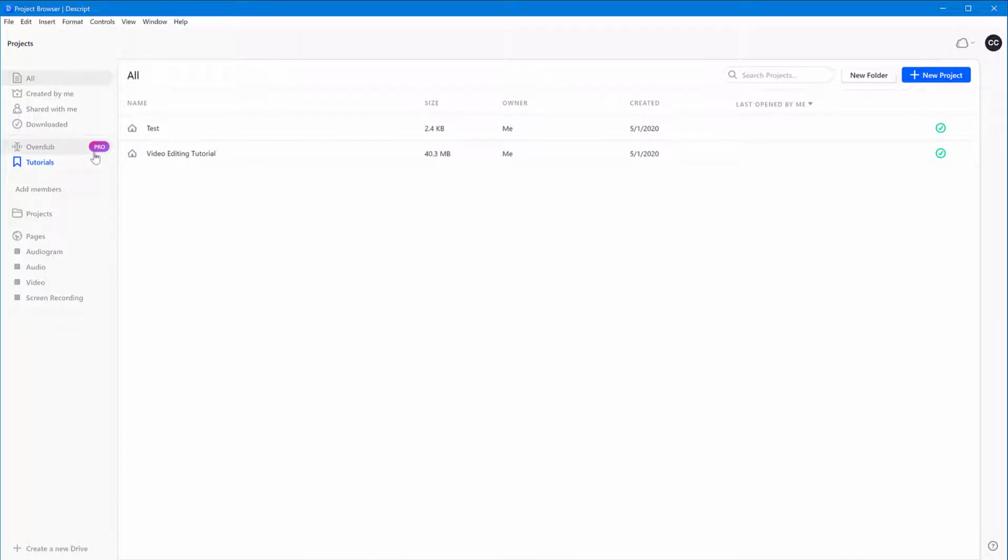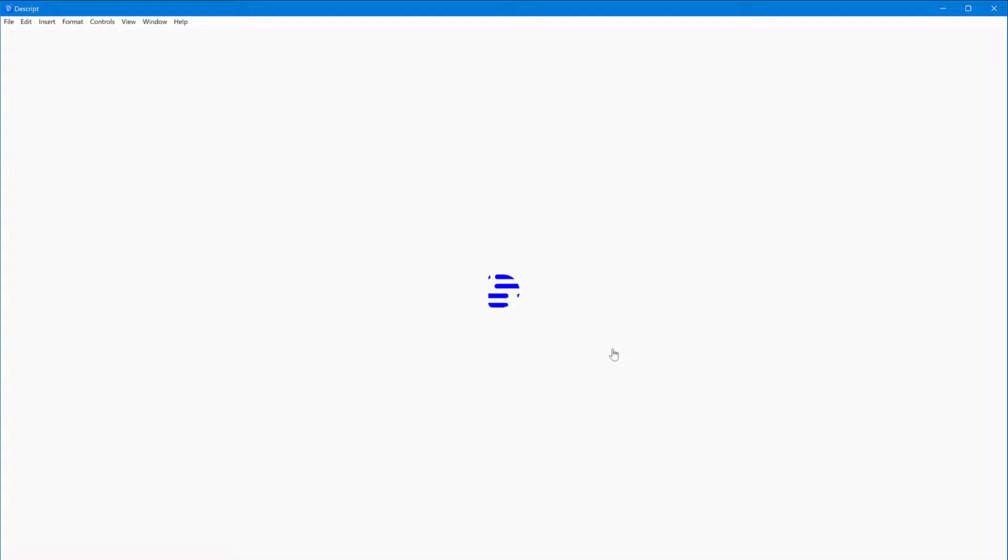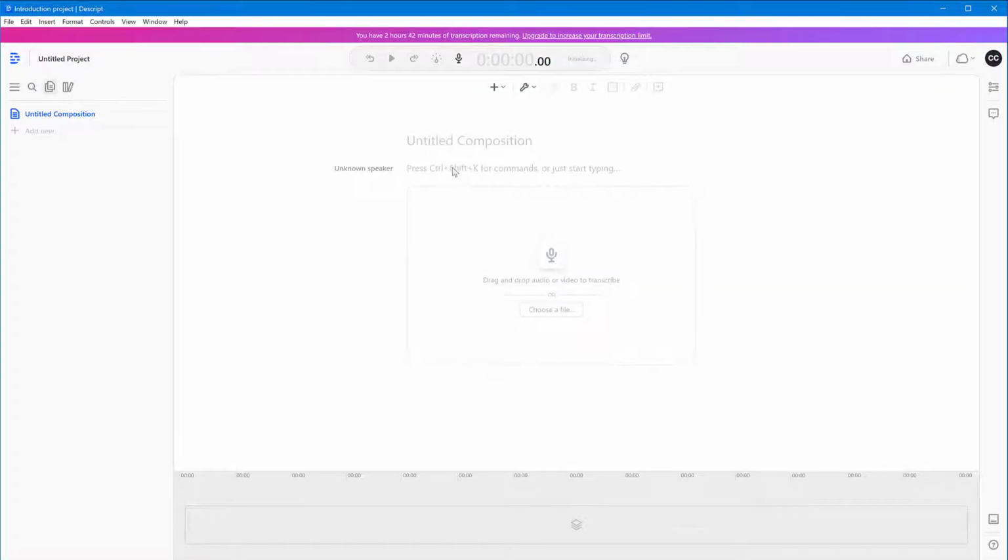What I'm going to do now is create a new project. So let's just call this introduction project. Okay, let's call it that. It's asking me where I want to store this, I guess. Christian's drive. So this is my drive. Okay, let's just leave it here. Create the project. And now this is called a composition. So apparently I have 2 hours and 42 minutes of transcription remaining.